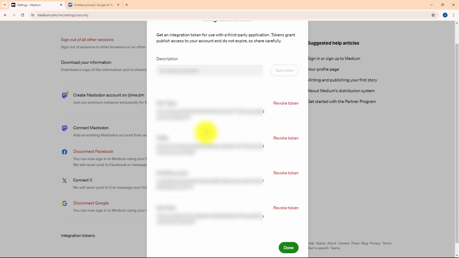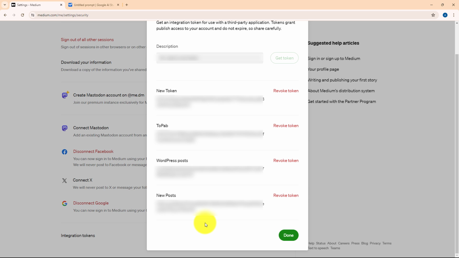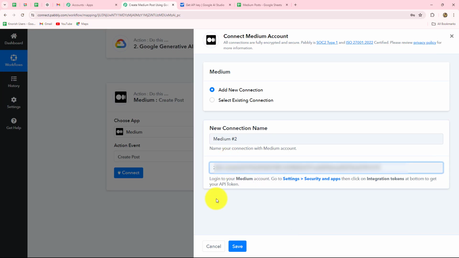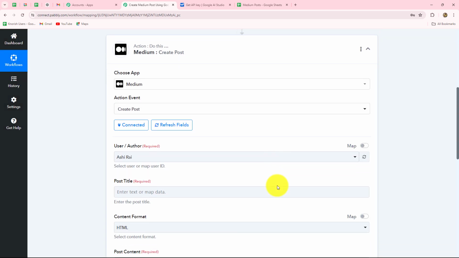So the token is generated. Here we can see that this is our token, new post. I will simply copy this, and now we'll close that and move back towards Pabbly Connect. So here we have to paste the token and done. So in this way you have to find your token, and now let's click on save. After doing this, we can see that Medium is successfully connected with Pabbly Connect. Now we have to move forward.